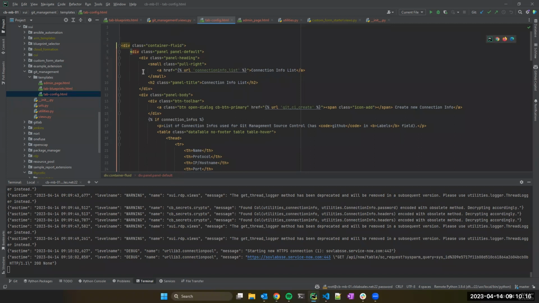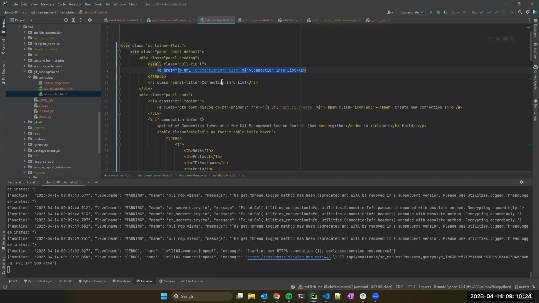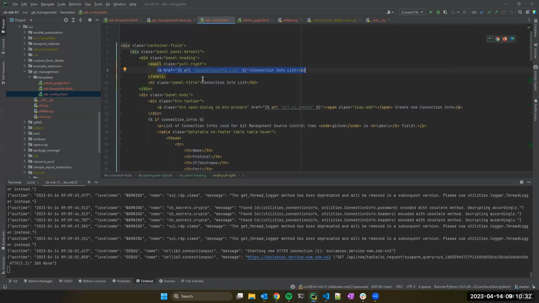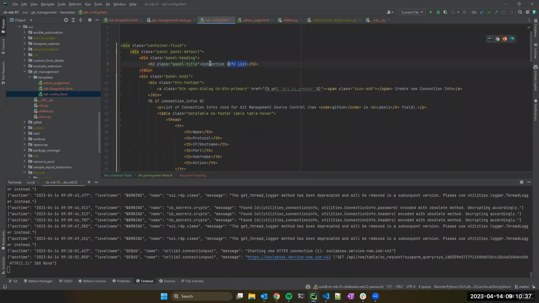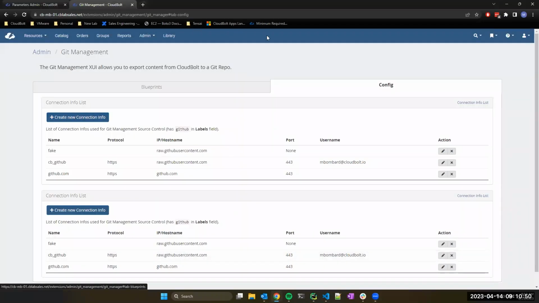So connection info list. I don't need a hyperlink here anymore. So instead of an href and calling it a connection info list, let's be sure. No, that's this here. We can just get rid of this whole thing. I don't even need that. I do want to keep the title on the left-hand side, the connection info list title, the header, but I'm going to now call this get configurations. Button toolbar. I don't remember what any of this looks like. So create new connection info. Don't believe we need any of that.